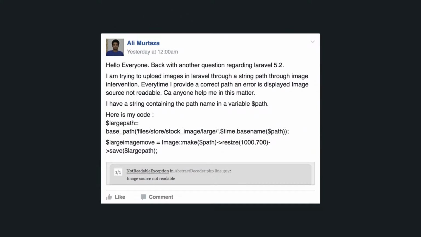So Ali Martuza has posted a question on Facebook where he says, "Hello everyone, back with another question regarding Laravel 5.2. I'm trying to upload the images in Laravel through a string path through image intervention. Every time I provide the correct path an error is displayed. Image source not readable. Can anyone help me in this matter?